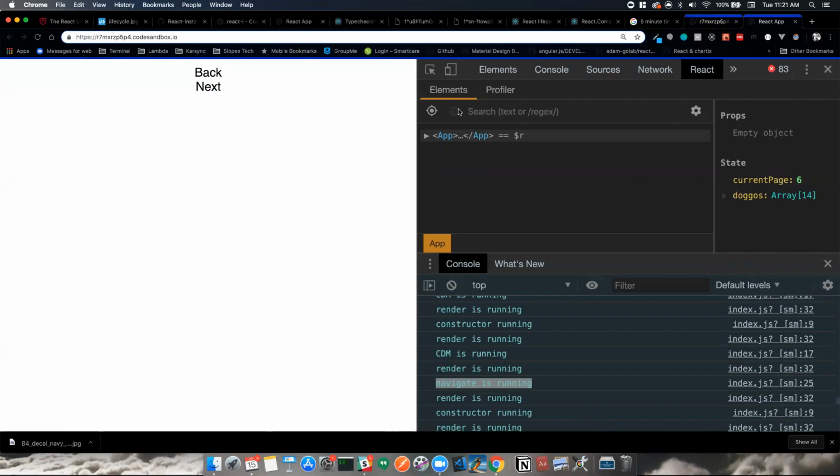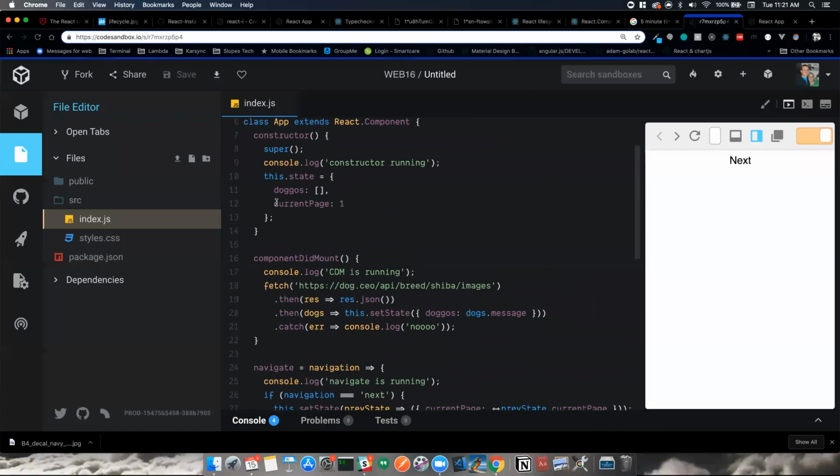All right, so this current page is going to be really important for making our pagination work, because it's going to tell us which set of 10 in our array we are going to display to the DOM. So we need to understand that this is a very important piece in our application here.